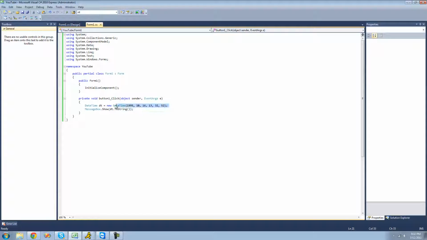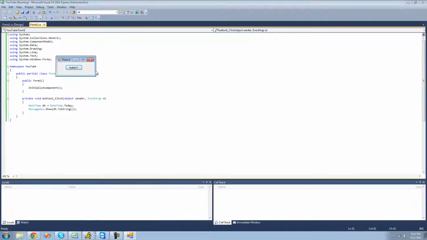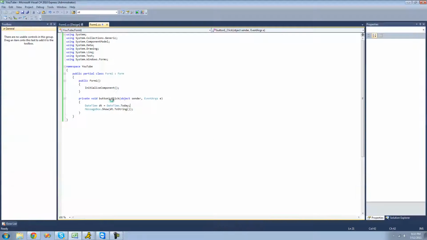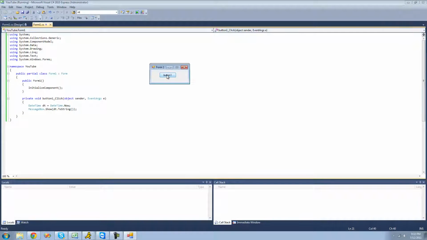You can also set the DateTime equal to what the current day is. So we can just do DateTime.Today, and we should get the date in a message box. Yep. However, we don't get the time. So if we wanted to get the time, we can do DateTime.Now, and that will return the time as well. Yep.